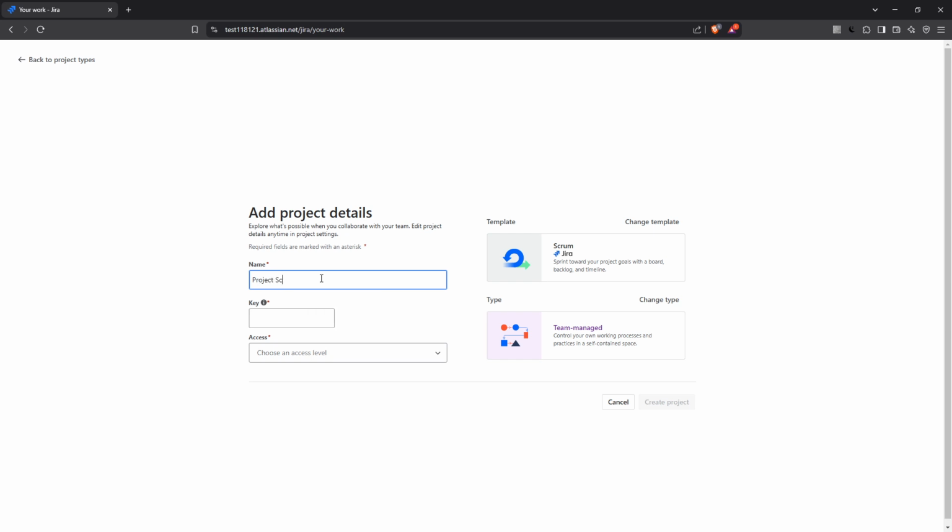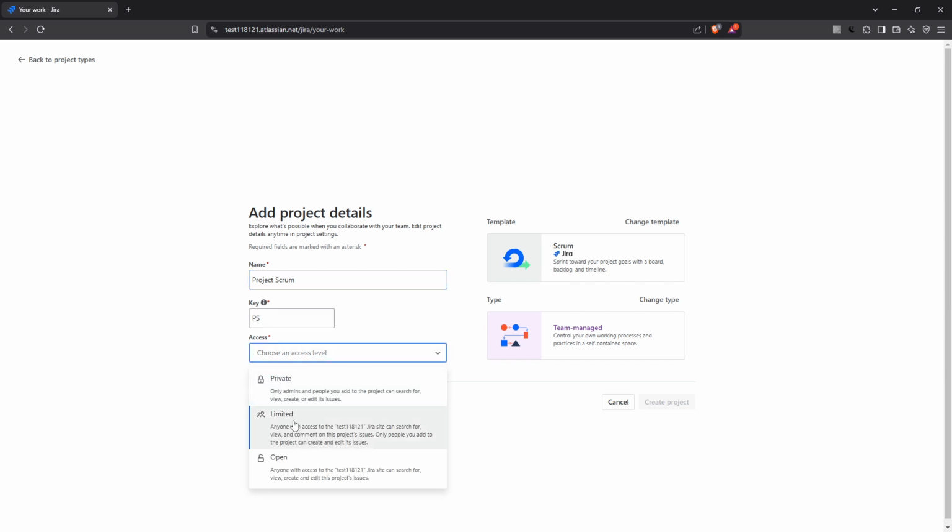The next decision involves selecting the access level for your project. You can set the project to private, limited, or open, depending on who you want to grant access to. A private setting restricts accessibility to the project team, limited allows for more people within your organization to view it, and open makes it available broadly within your organization. Choose what best suits your project's needs for confidentiality and collaboration.